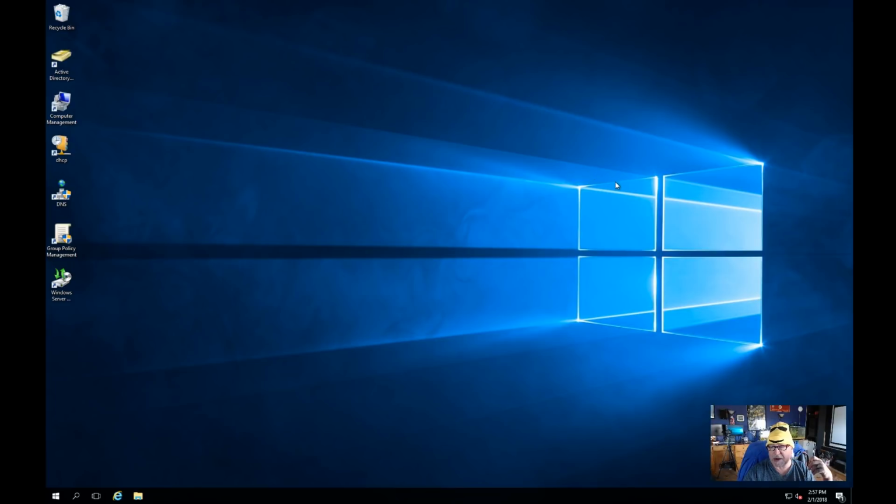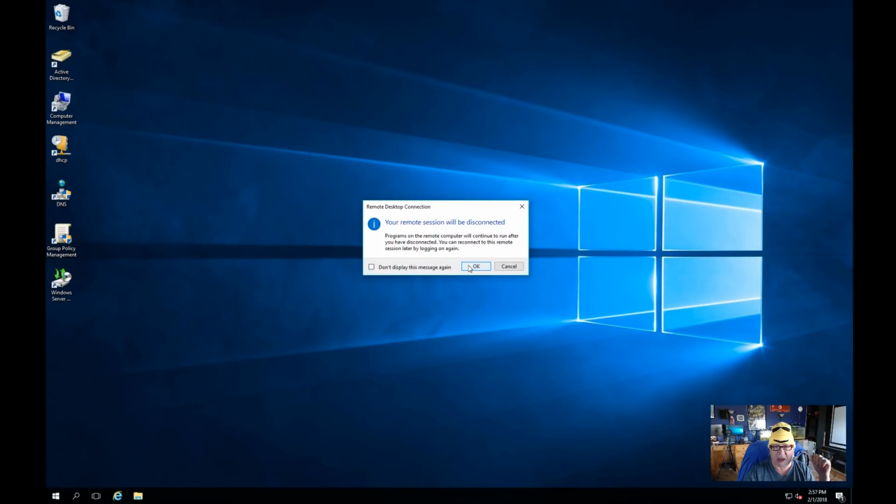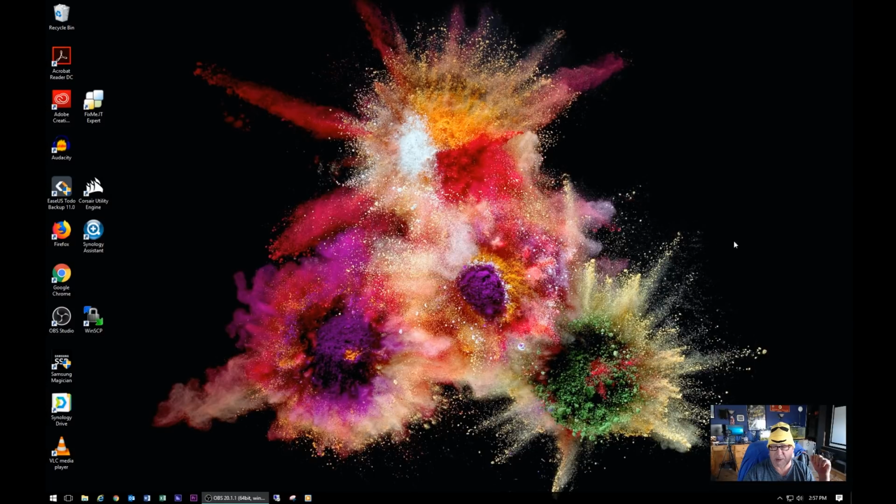So now what I'm going to do is I'm going to stop the video here. I'm going to reboot my local computer just to make sure everything comes back up and it logs back in without any errors. So I'm going to go ahead and end that session with the domain controller, leave it up and running, and we'll come back after I've rebooted.